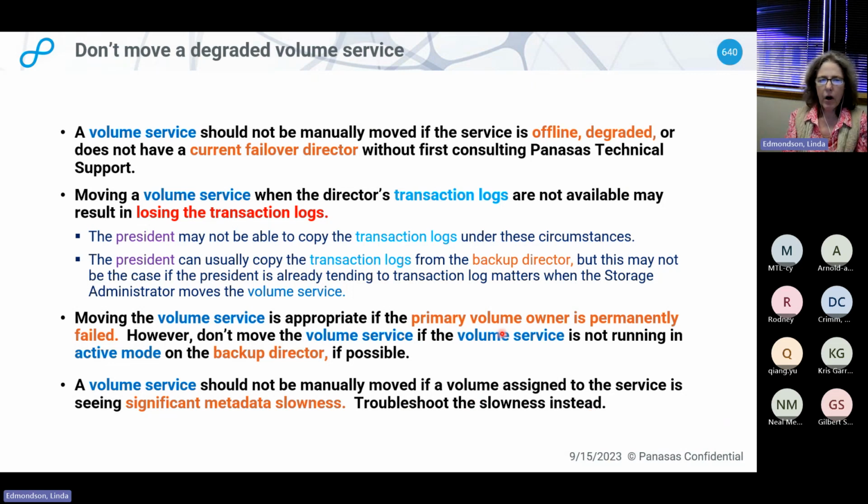And this is important: a volume service should not be manually moved if the volume assigned to the service is seeing significant metadata slowness. Troubleshoot the slowness. You're going to move it, and then it's going to be slow on the new director as well. 99.9% of the time, if there's metadata slowness, the cause is the client metadata pattern. We need to find out what the pattern is and fix that. To do that, we need logs and traces, and we can go through that process.